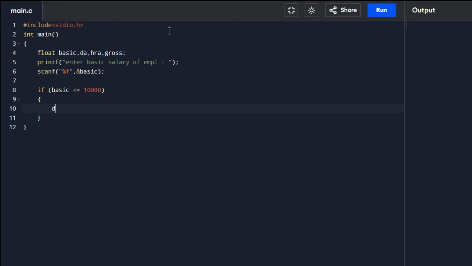DA is equal to basic into 80%, that is 0.80. And HRA is equal to basic into 20%, that is 0.20.